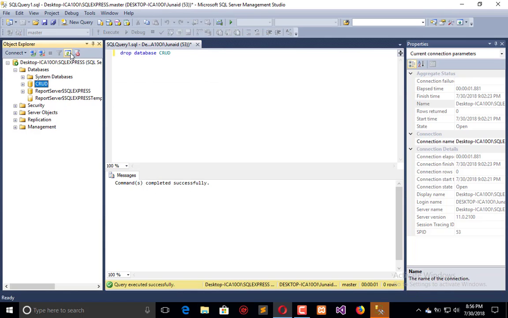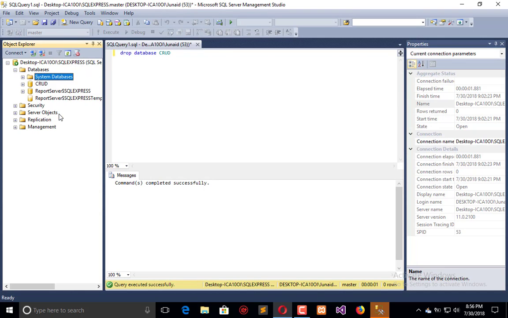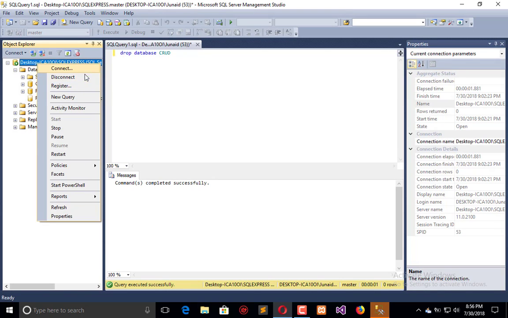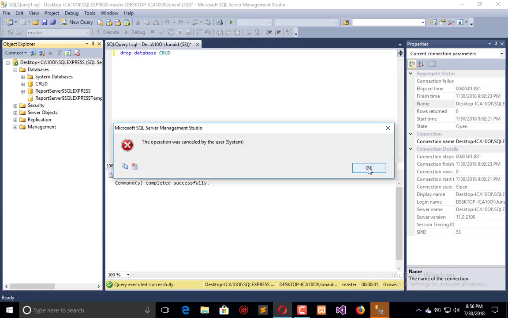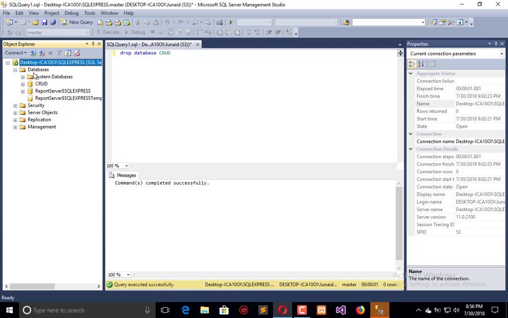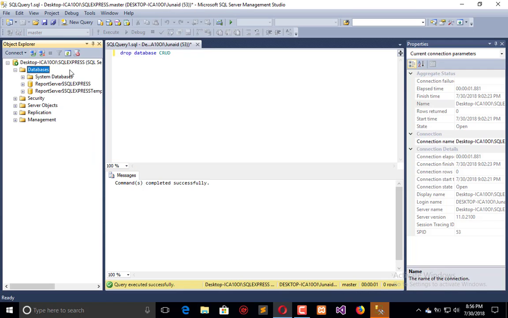Now refresh this, refresh it. It needs to be refreshed, or we should use a restart. Okay, no, we don't want to restart the whole application again. We should just refresh this. So here we don't have GRUT anymore, and now we will create our new database.